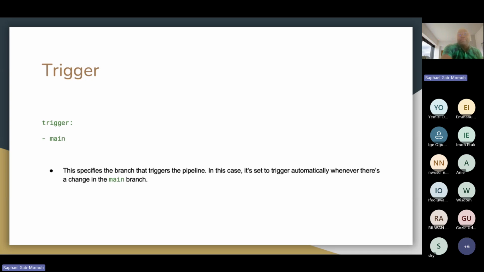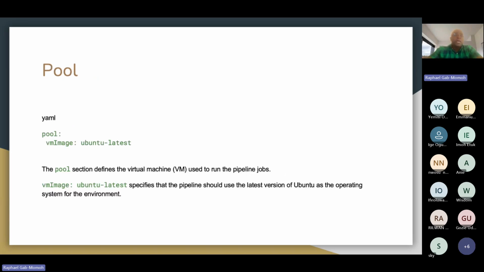Now, the branch can be something else. Maybe it's master, or whichever name you call it. But for this particular one, it is the main branch. So whenever anything happens, it should automatically run so that all the changes will be implemented. Let's take a look at the next one.